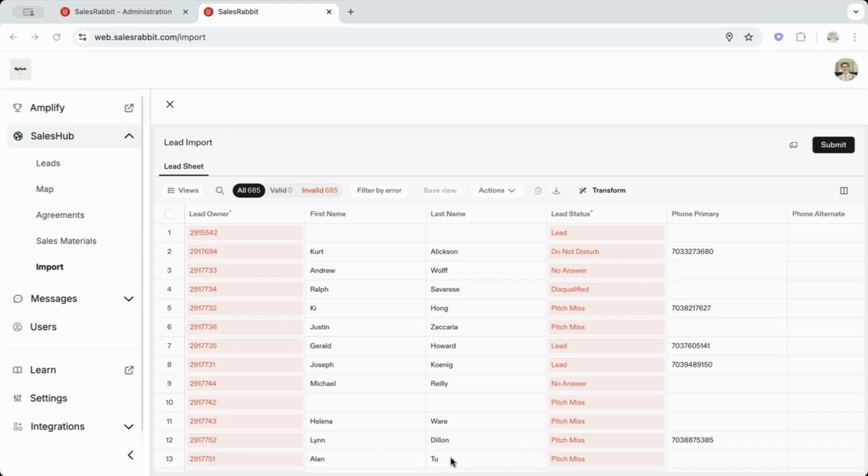So I can do this a couple of different ways. The first way is to actually go back to your file and go update all of these columns, make sure that everything is accurate, it has a lead status or it has a lead owner, etc. The second way is to manually update it. So I can come right here.